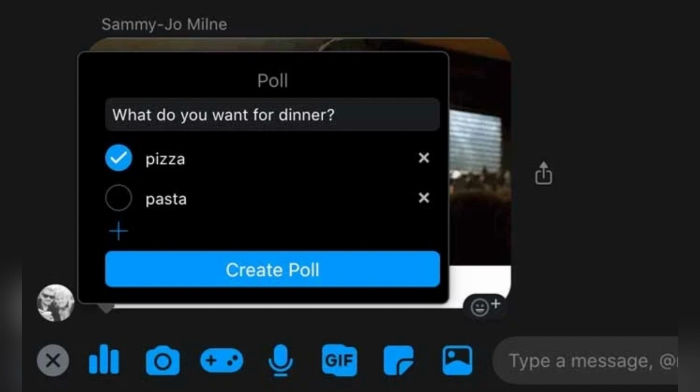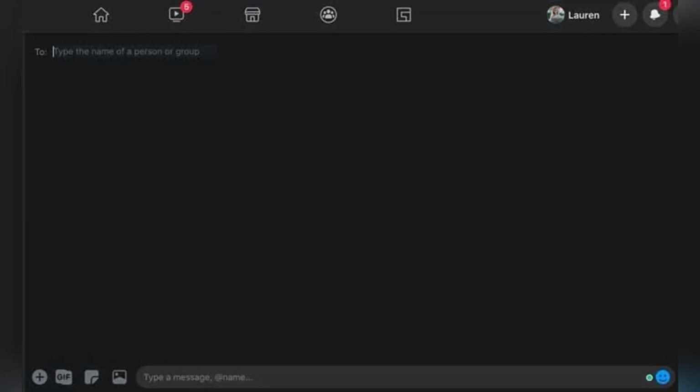Enter the question you'd like to ask the group and fill in the response options for the poll. You can add multiple choices based on the feedback you're seeking. Once you're satisfied with your questions and options, tap the Create Poll button to share it with the group.